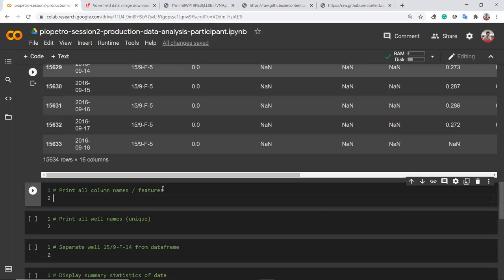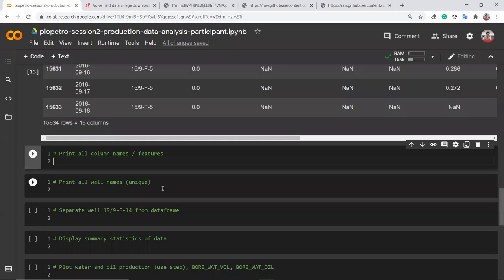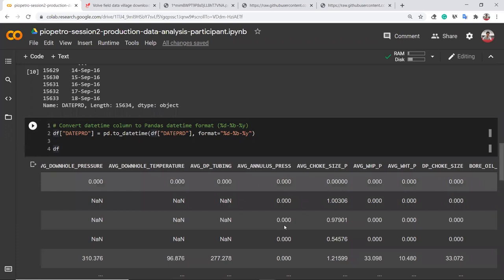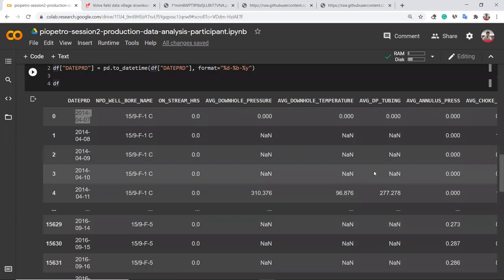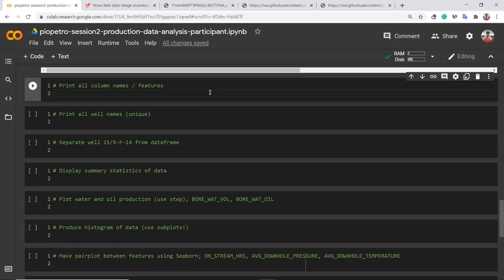We already talked about features and columns. If you want to find what features or columns are inside my data, instead of looking at all of these columns here, you can list all of them. Some data has lots of columns, lots of features, maybe 100 to 200 features. That's really common in production data or any other data in petroleum engineering, okay? So how do we print all of the column names?